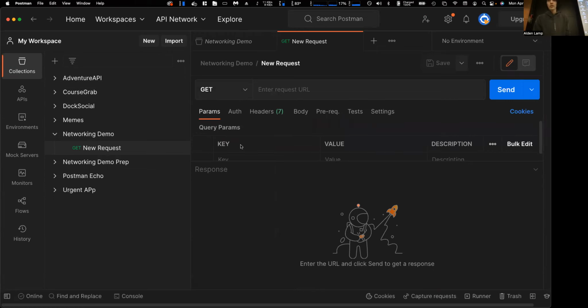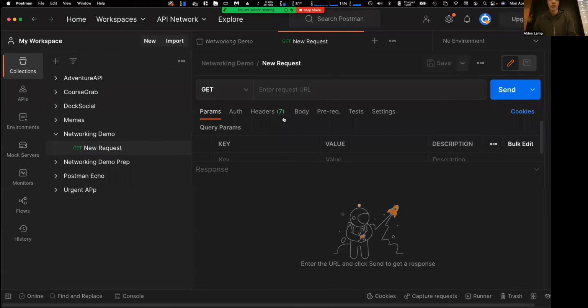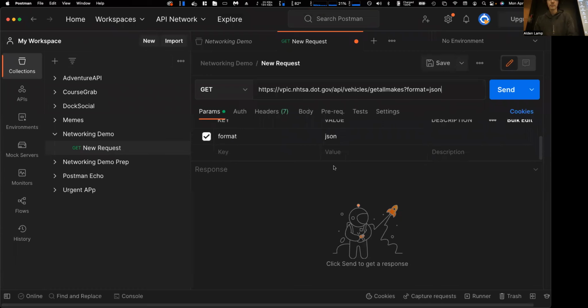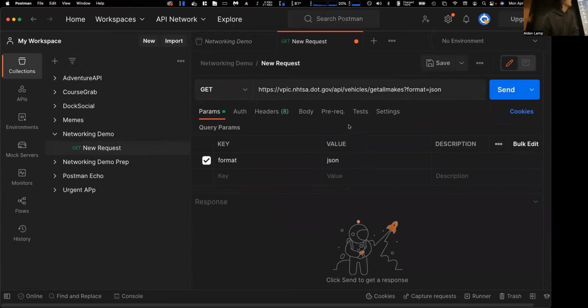So just as an example, I'm going to take this random database about car makes, and I'm going to copy the URL. I'm going to just copy it and paste it in this URL. You'll see that Postman is pretty smart, and it noticed this after this. Can everybody see this, or is that too small?